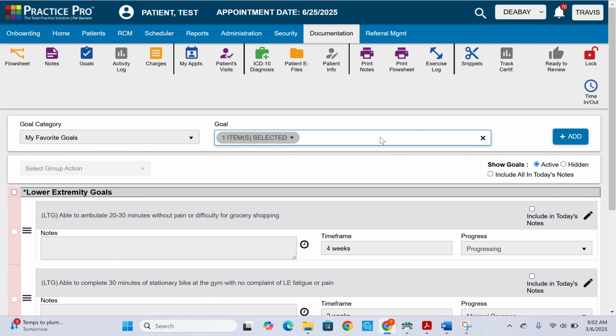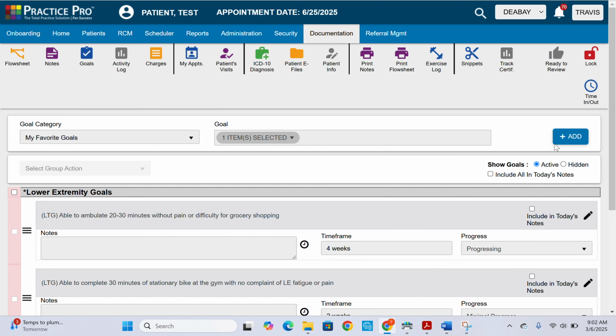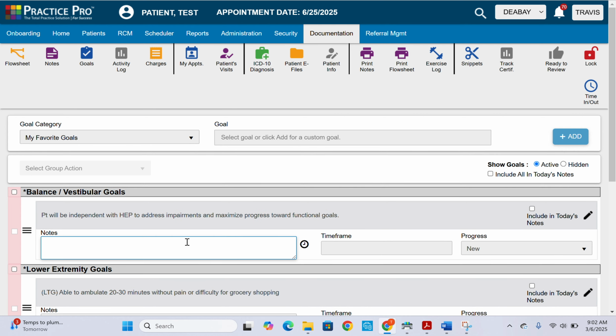Okay, I select that one. In order to add it though, I have to actually add it here. Okay, that doesn't normally happen that way where it shows up as balance and vestibular goals. Usually, I'm not sure why in the test patient it's doing that. Formatting's a little bit different, but at any rate, it doesn't really matter much. Your goal is going to show up there, and that's all you really care about.